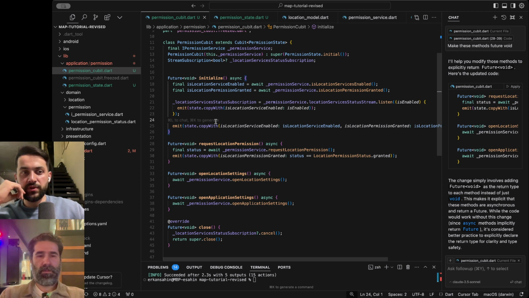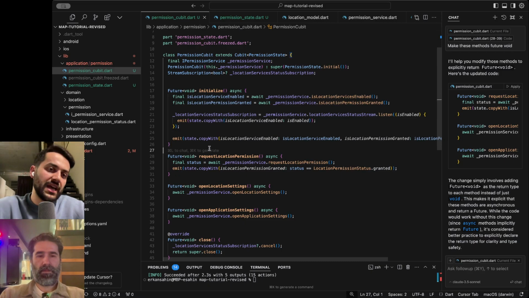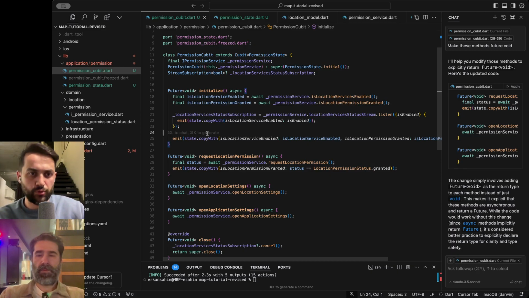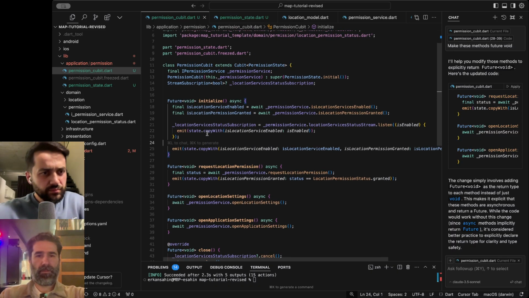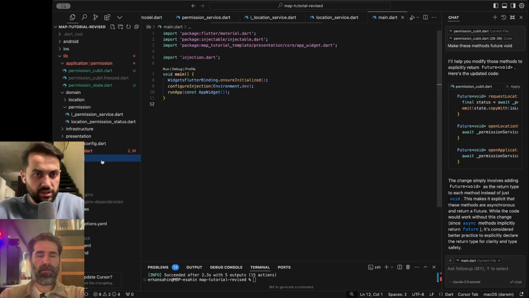I think in the upcoming videos we can tackle this, maybe the next one. We can use app life cycles and keep our state up to date with this. But it's a topic of another video. I think for the scope of this video, we are good to go. Just one more thing. We need to provide this cubit in the UI to be able to use it.